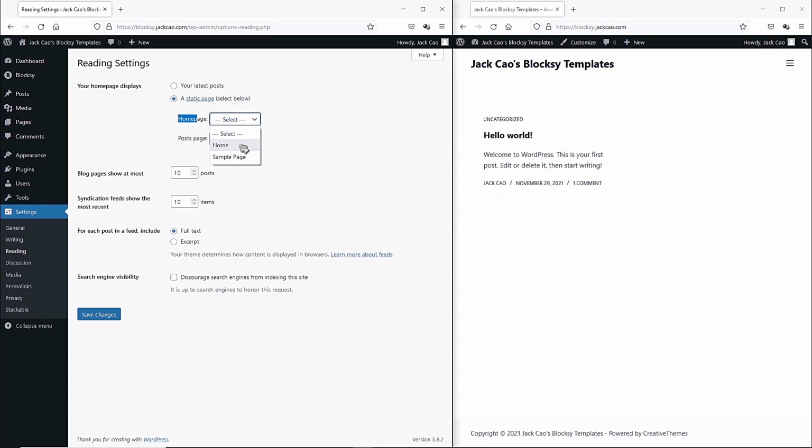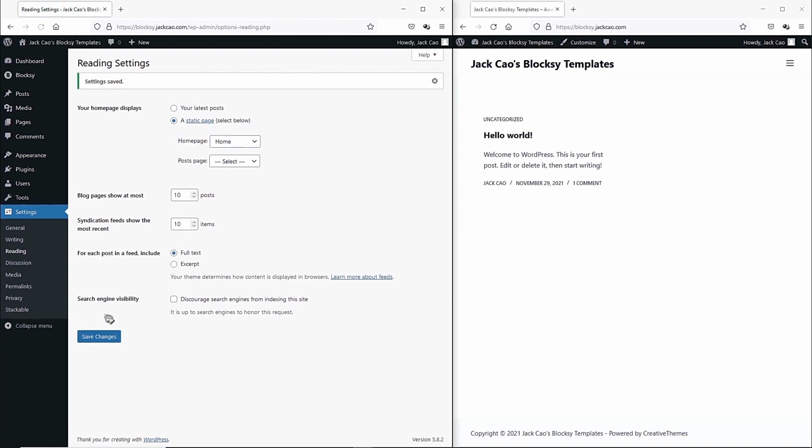And the reason why I said to publish that blank page is because if it is not published, you will not see this page here. So let's select this, save changes, and immediately after that, let's refresh this page. You will see that your home page is now reflecting the blank page you have just created. And now we are ready.